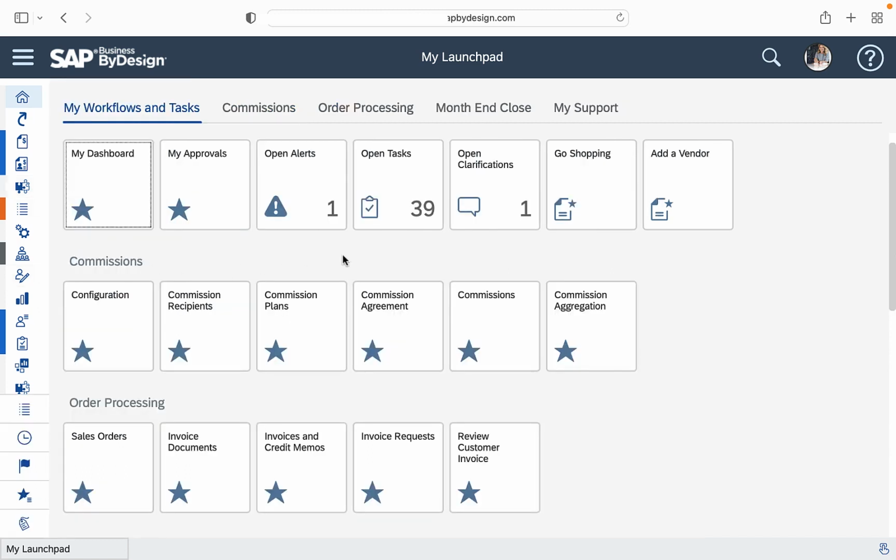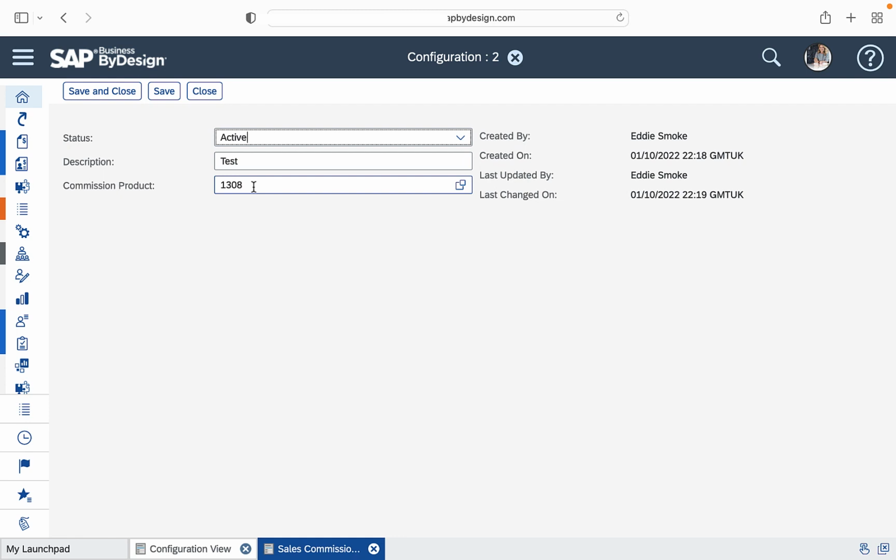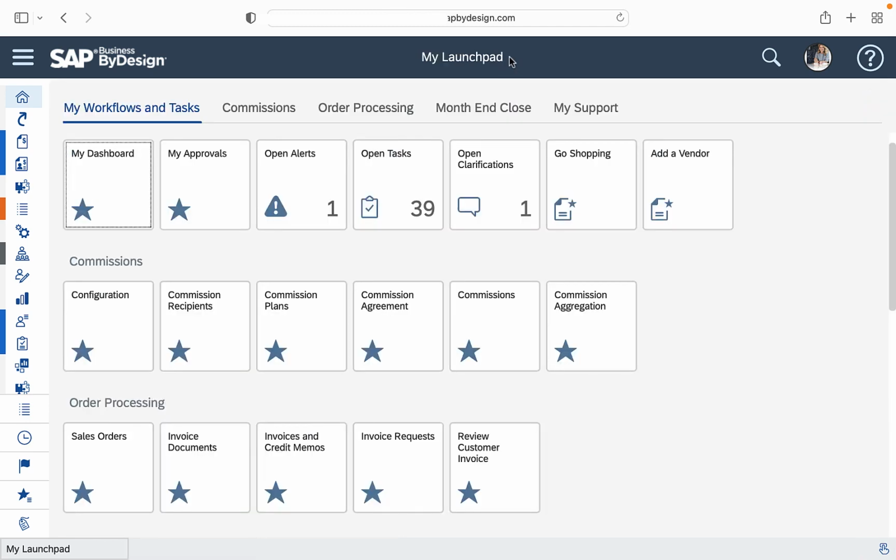I'm logged in as Iris Green, and we're going to start by reviewing the configuration. Very simple. You're going to define the product that you're going to pay. So this is my commissions product that we're going to define, and we're just using this to track commissions payable and automate the creation of the supplier invoice later. So very simple to configure.